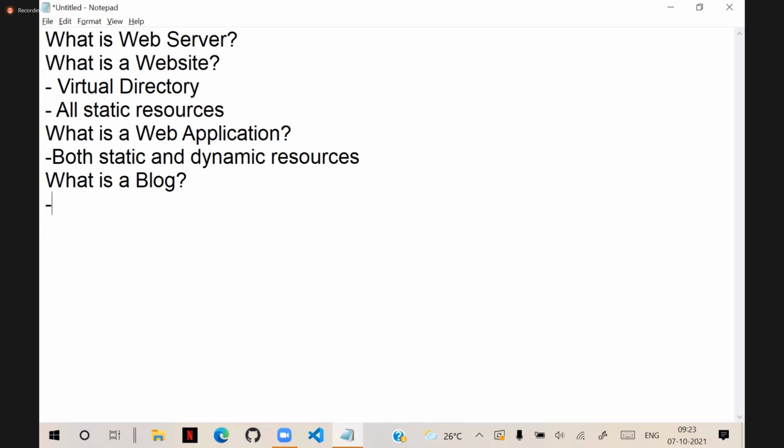Actually, the word blog came from web log. In short, we call it blog. The term blog came from the term web log. In computer technology, log means activities. Log contains the information about the activities that you are doing.